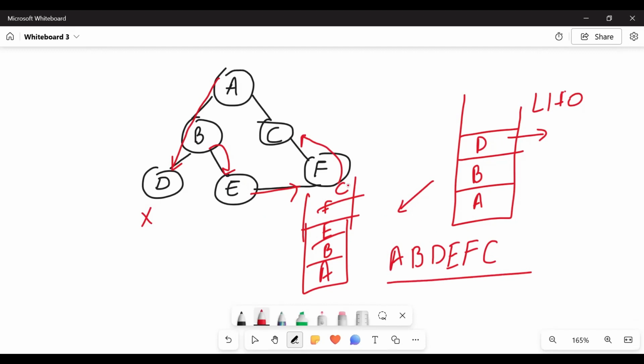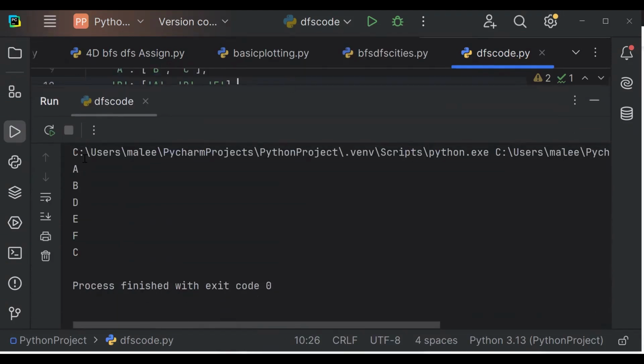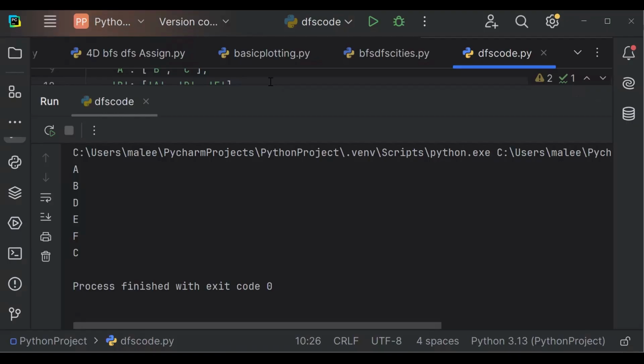And the last element C will be removed, then it goes to F. F has no further neighbors. F will be removed. After F, E will be removed. After E, B will be removed. There are no further neighbors of B that are not explored. Then it goes back to A, and from A, C is in the visited list, so it doesn't go on that side. So that's the traversing result. Let's check if it's correct or not. We run this code. The output is A, B, D, E, F, and C. So that's it. Thanks for watching.